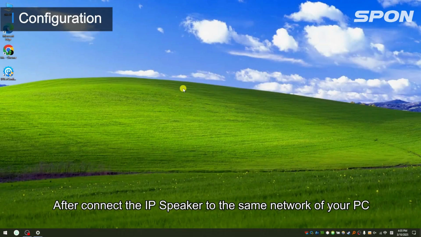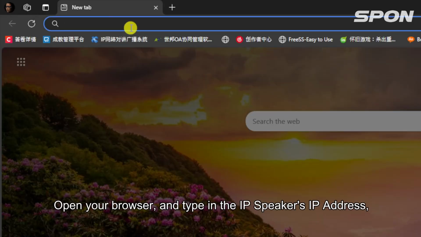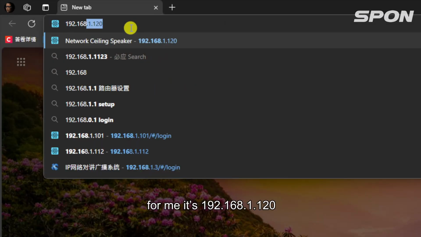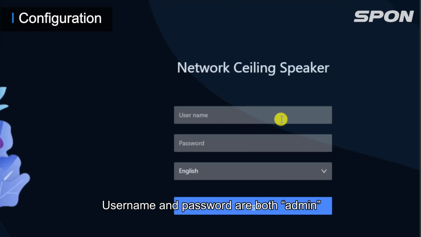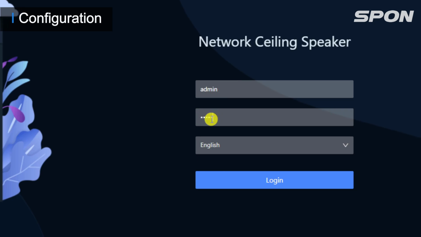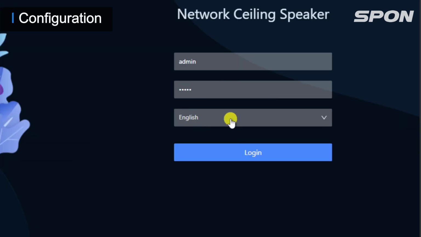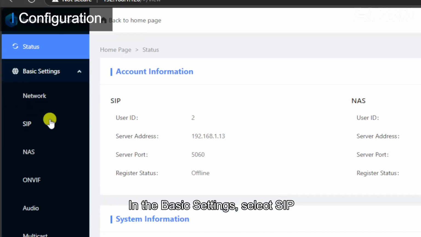After connect the IP speaker to the same network of your PC, open your browser and type in the IP speaker's IP address. For me, it's 192.168.1.120. Username and password are both admin. In the basic settings, select SIP.